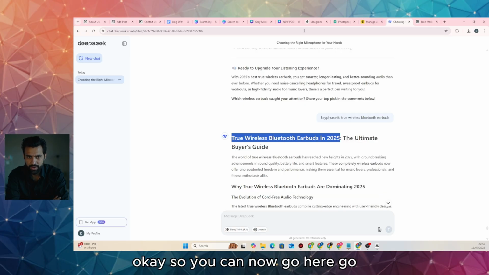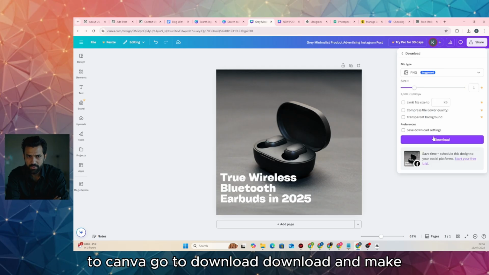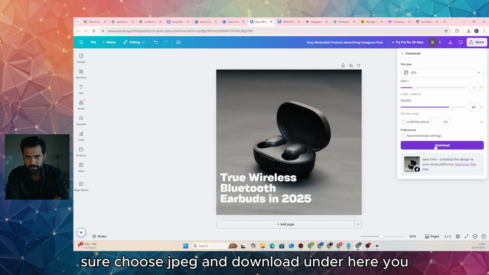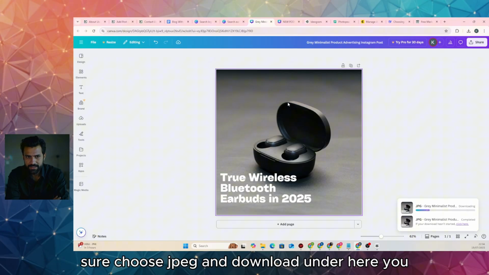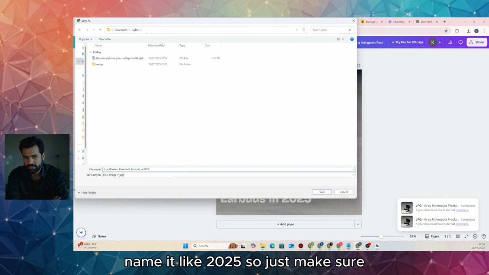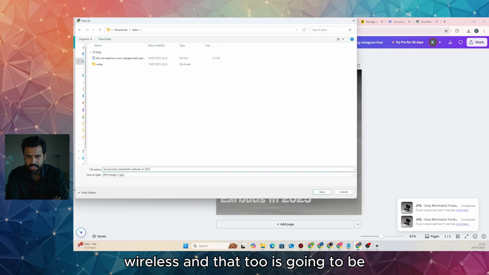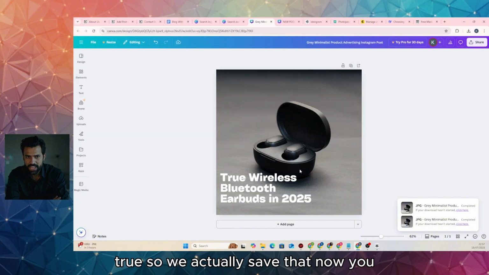So you can now go here, go to Canva, and go to download, and make sure you choose JPEG, and download under here, name it like 2025. Just make sure you remove any spaces, and earbuds, Bluetooth, and dash wireless, and true is going to be true. So we actually save that.